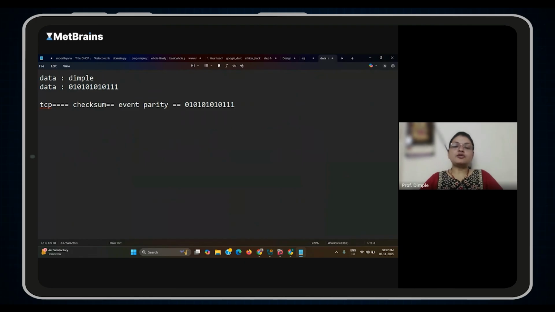The algorithm I'm using is the even parity checker, which means the number of ones needs to be even. If it is not even, we need to add the last bit as 1. So now the total number of ones is even, 7 plus 1, that is 8. So this data is sent, and in the checksum field, the value 1 is entered.